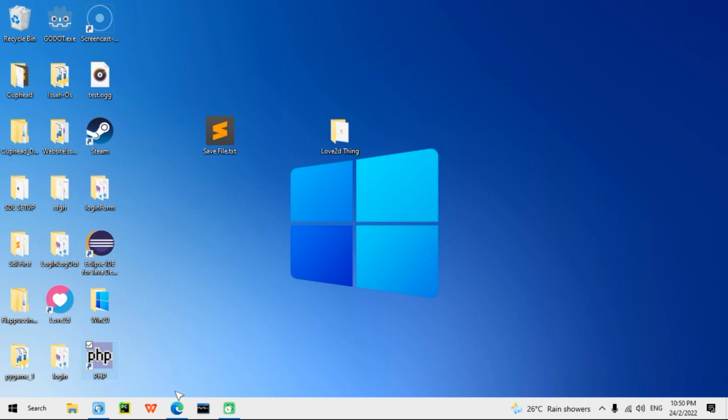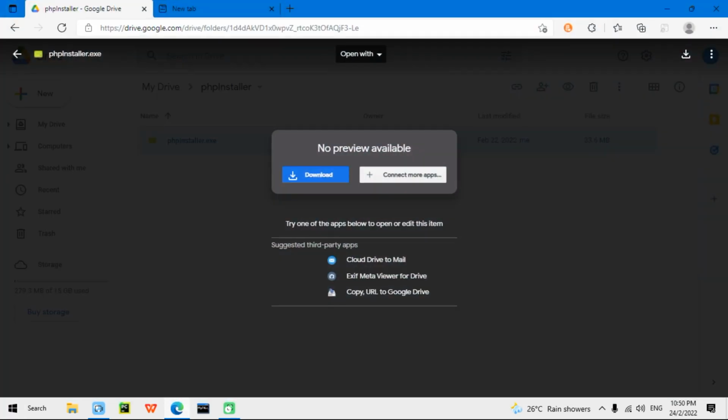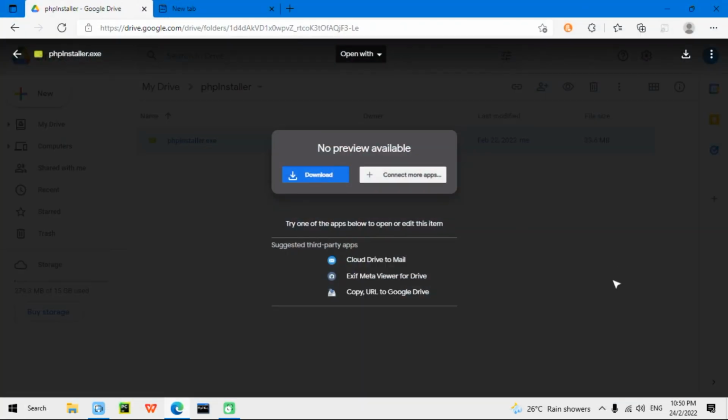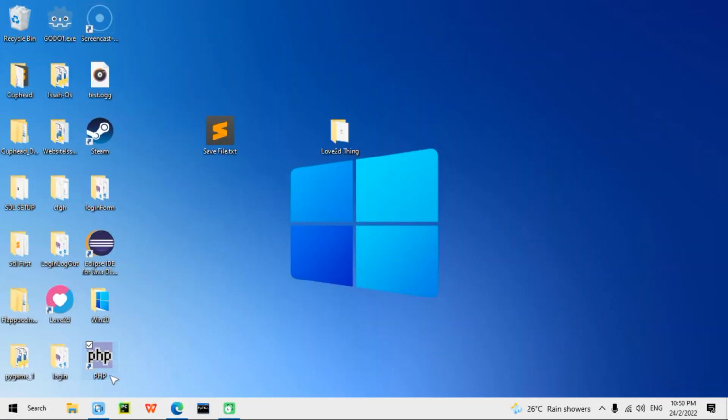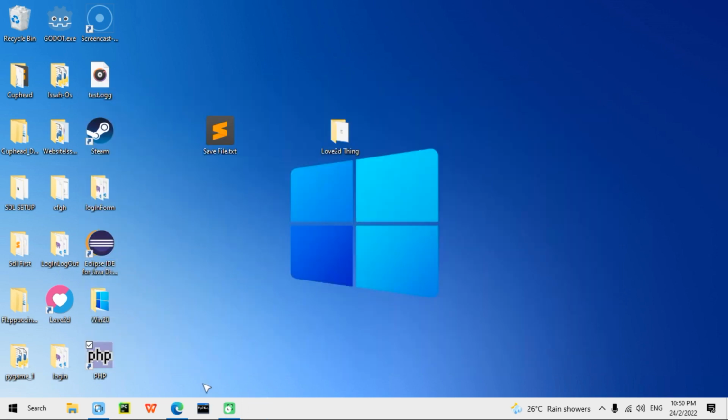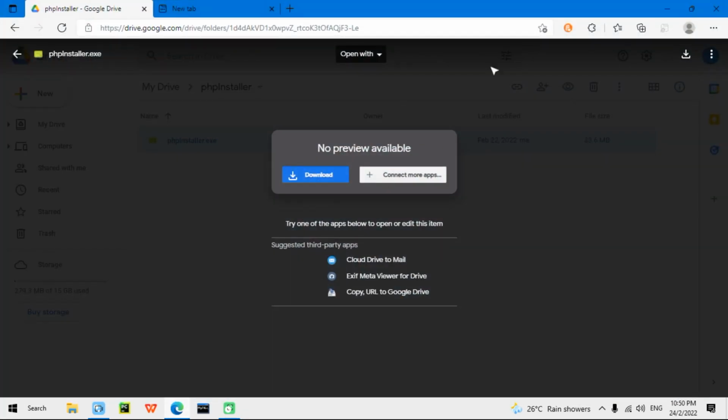We have this PHP shortcut on our desktop. If we run the PHP shortcut, it's going to open a command line where you can write PHP functions. You can write PHP code.